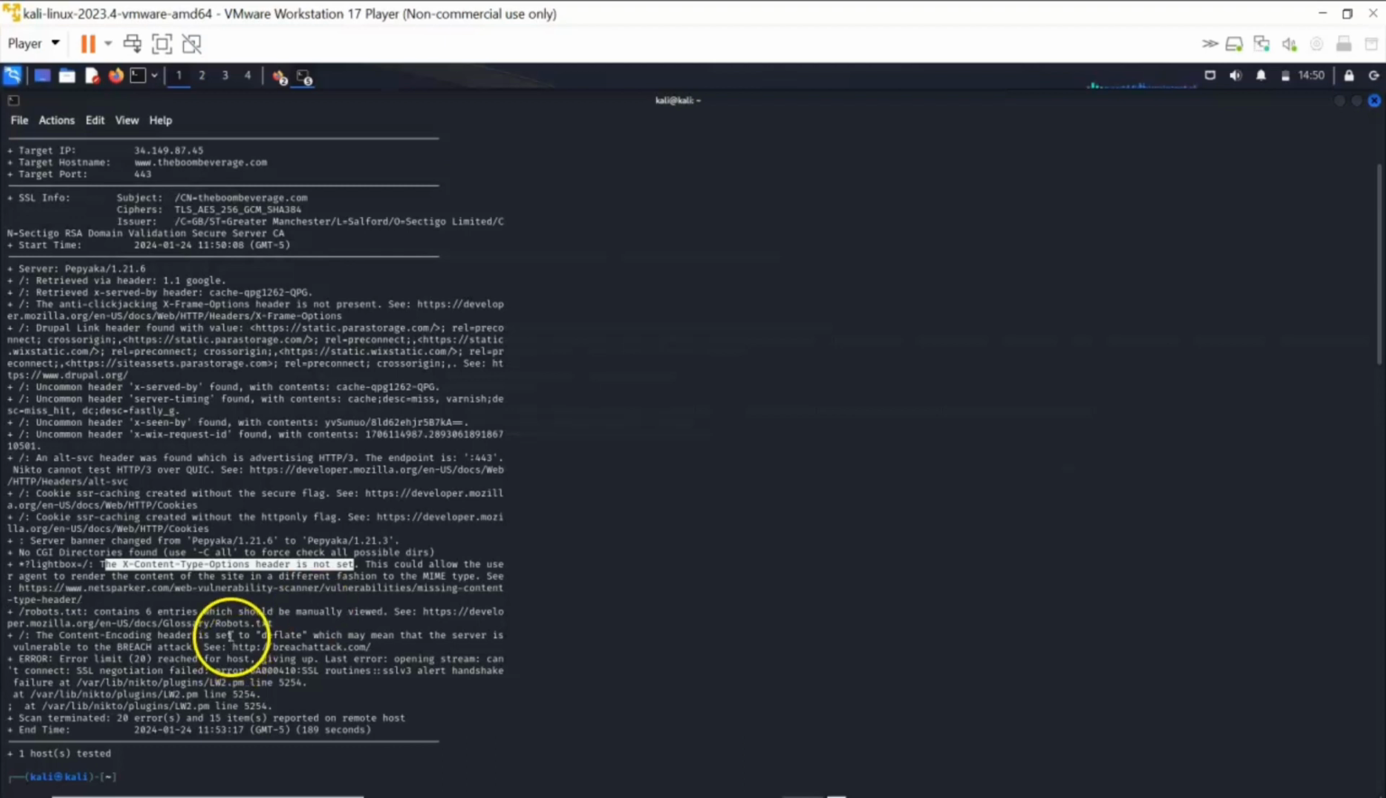As we can tell from the cookie issues, the cookie named like this one, the SSR caching, was created without the secure and HttpOnly flags, which may pose a security risk.